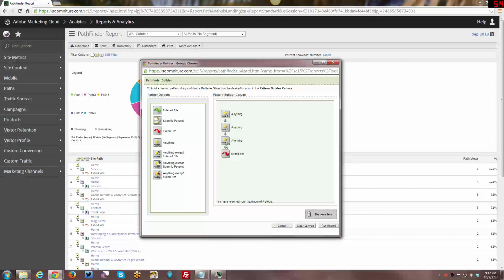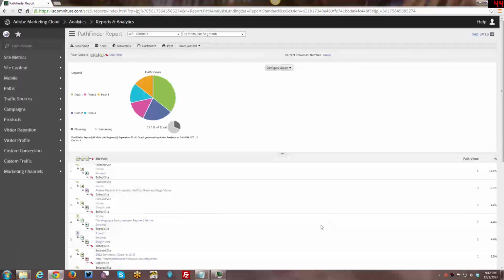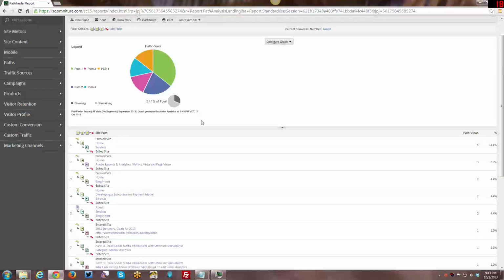So the most popular path fragments, so any pages at all that preceded an exit of the site. I'll go ahead and run that report, and we'll see what that looks like. Now this particular report, the pie chart, the top 5 represent only 31.1% of the total, so a little bit less.